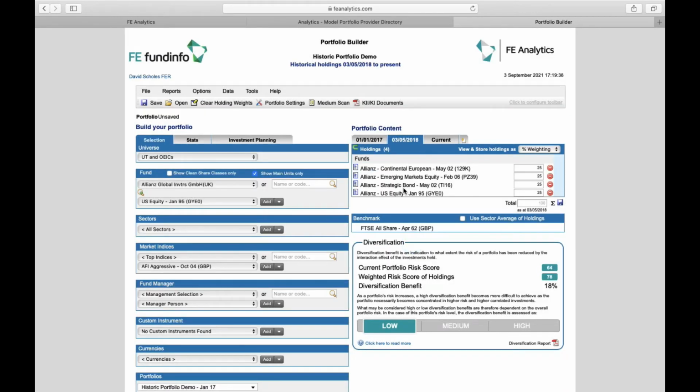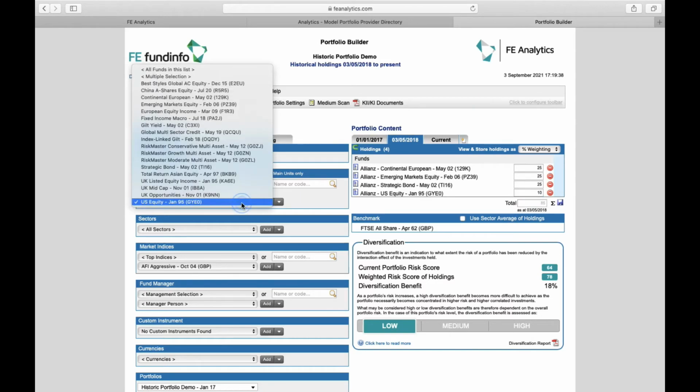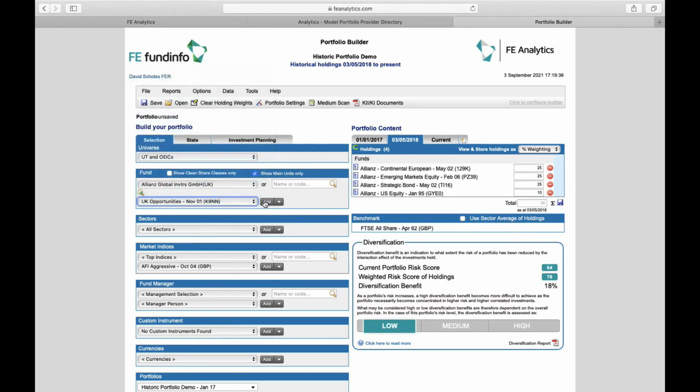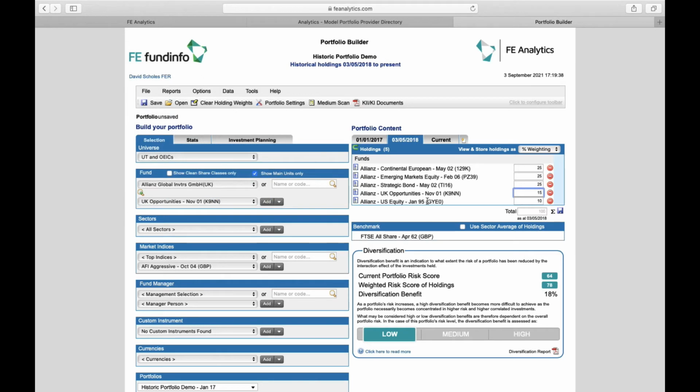Second thing I've got to do, make the change, what actually took place on that date. Maybe we decided to reduce the holding in US equities, bring that down to 10%. Maybe we decided to bring in UK opportunities and add 15% into that. So now I have 5 funds in my portfolio rather than 4. Now, invariably, if you've had to sell out of a fund, you obviously just delete it, get rid of it. And in this case, once I'm happy, the third thing I've got to do is simply hit that little save icon and it will save that next change.